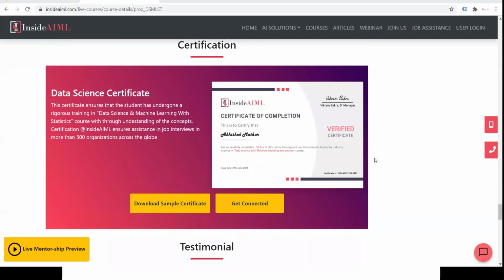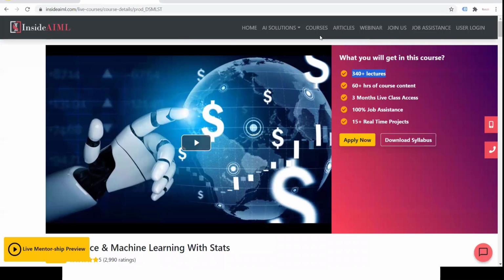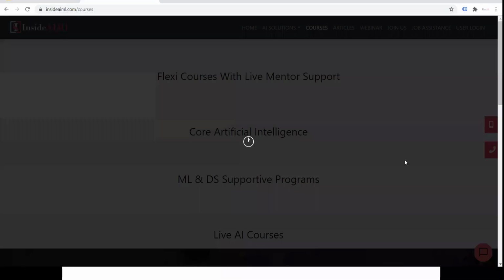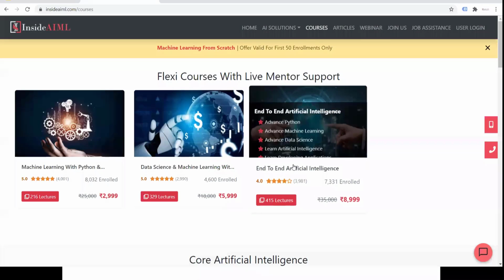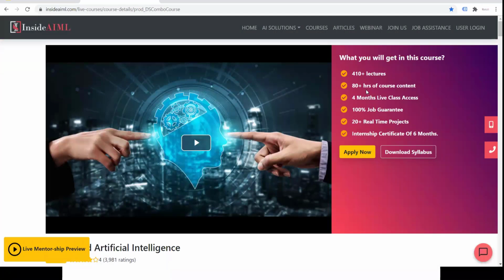I will just give a brief idea about this: there are two courses. One is this data science course, where we are providing job assistance. We have another course where we are providing a job guarantee. In this course, we have end-to-end artificial intelligence.